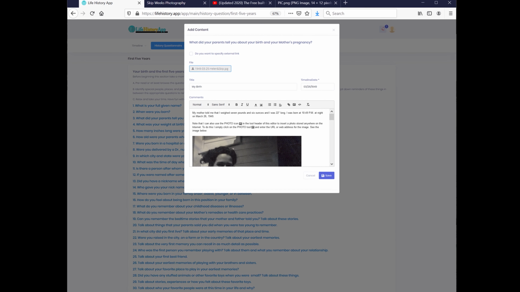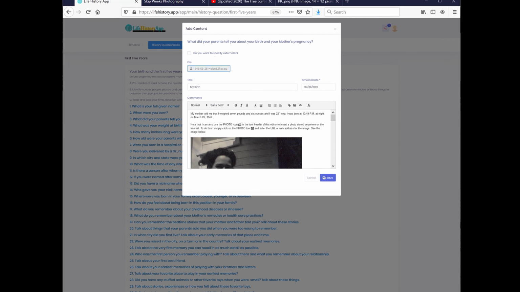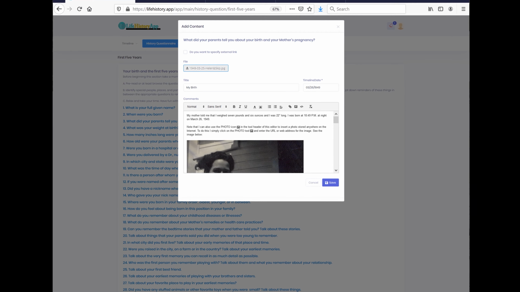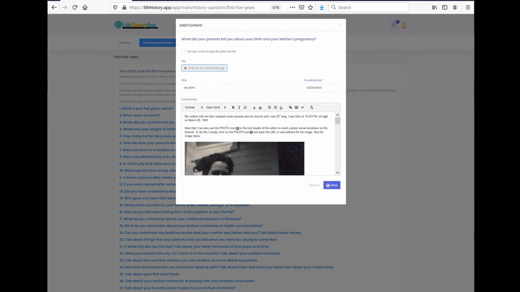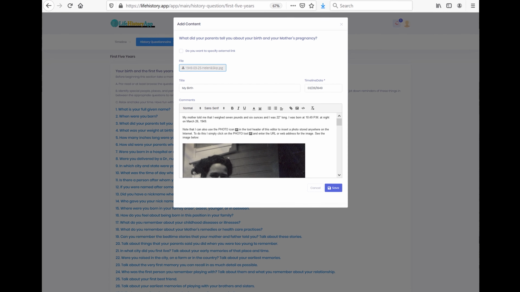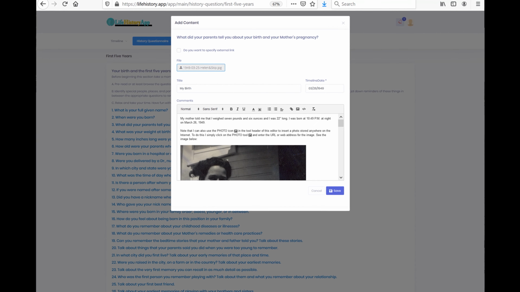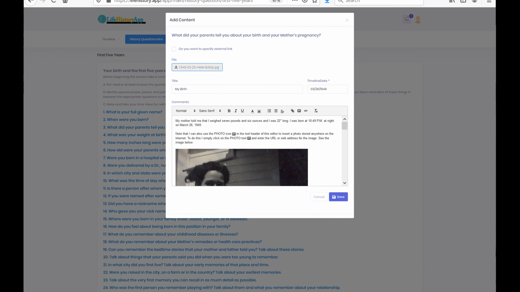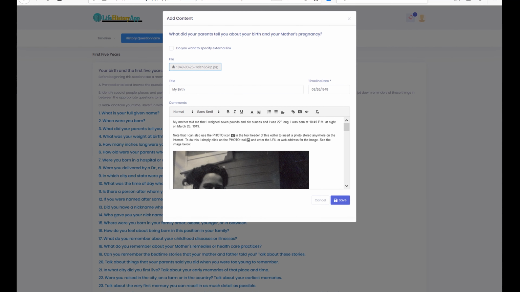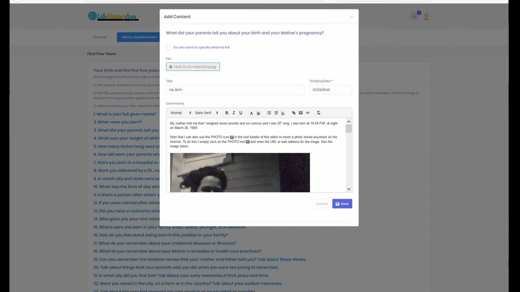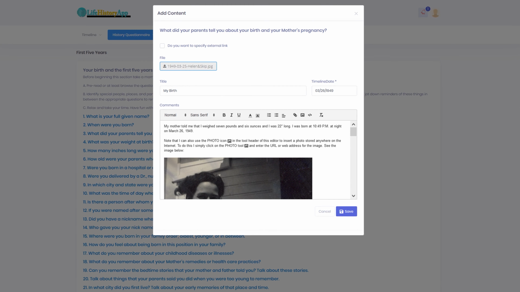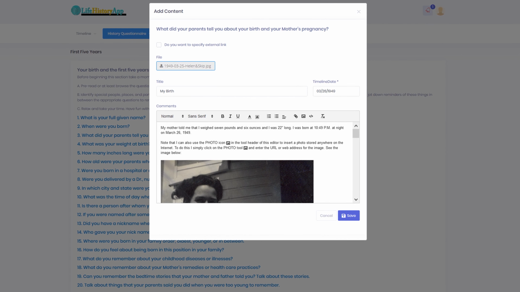The Add Content screen opens, showing the question at the top of the screen and a suitable title already entered into the title field. You, of course, can change that if you wish. Today's date is shown in the Timeline Date field, so we can change that to fit the time period of this entry in our story. Then we can jump down into the comments or journaling section and write about this event or experience.